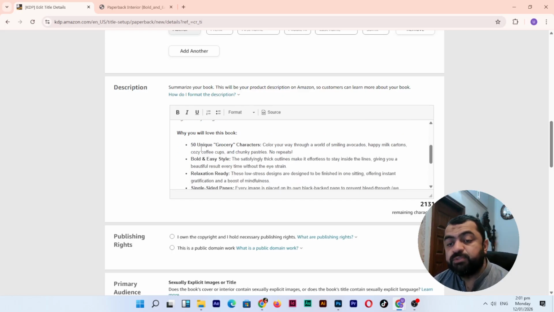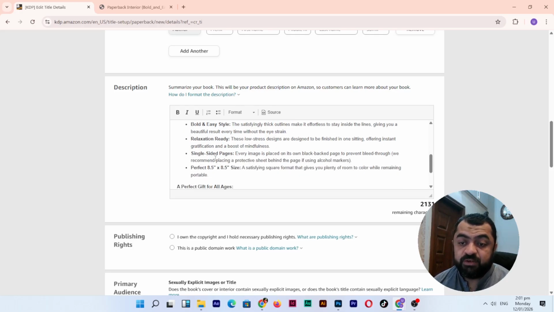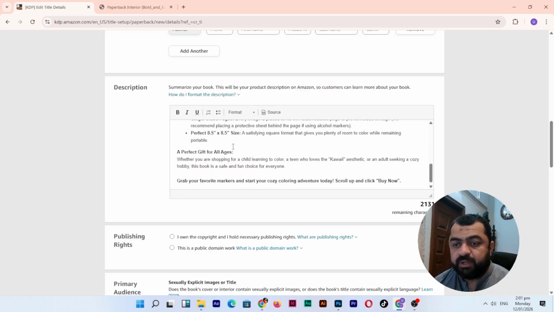So why will you love this book? Because we have 50 unique grocery characters. We have bold and easy style, relaxation-ready, single-sided pages. So one side is blank, so it will be easy for kids and adults as well to draw and color, because this is a single-sided page. Perfect. This is 8.5 by 8.5 inches in width and height, the trim or page size, a perfect gift for all ages. So you can see I have mentioned everything in the description of my book.